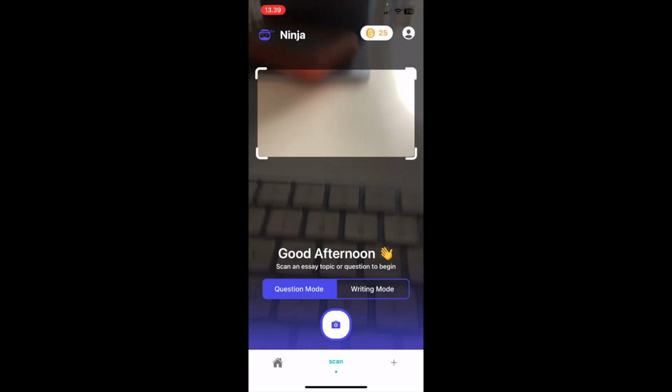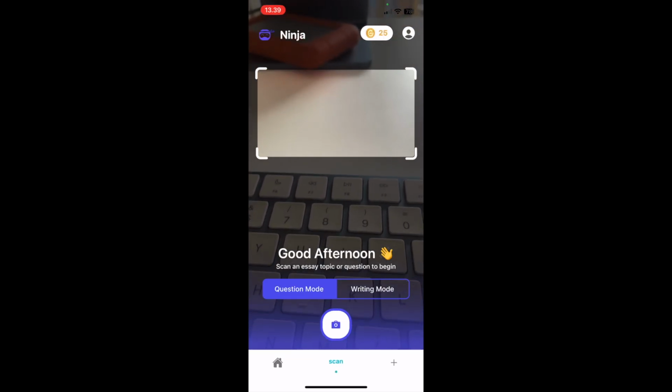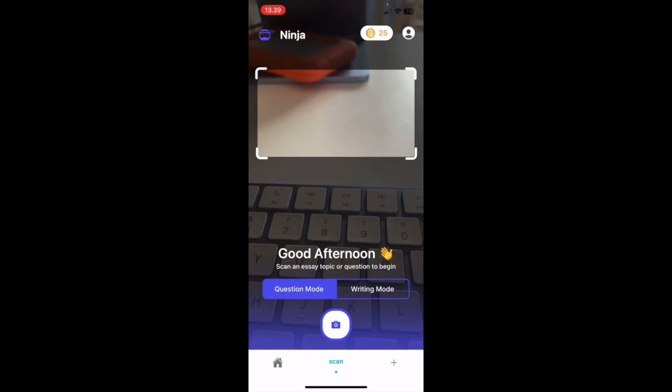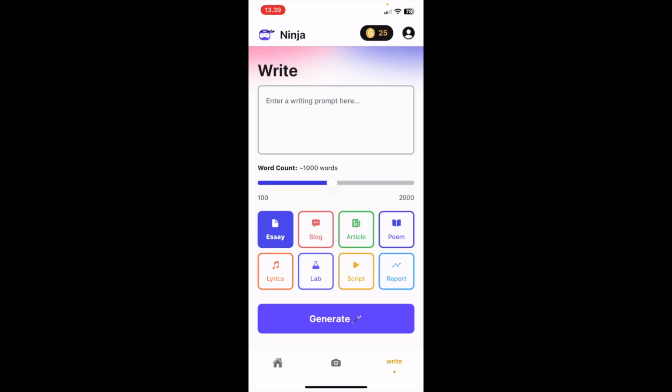Then the next one is going to be the camera, which you can use to scan for a question. And the third tab here is where you can write the actual prompt, and the app is going to generate whatever it is that you need.